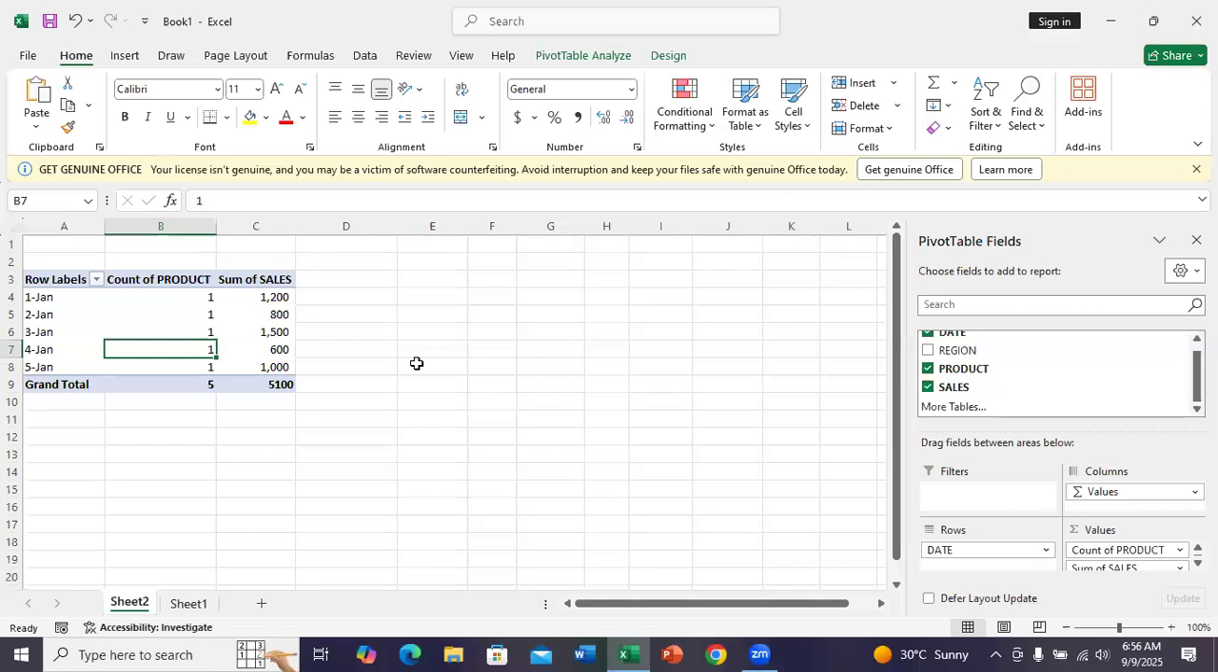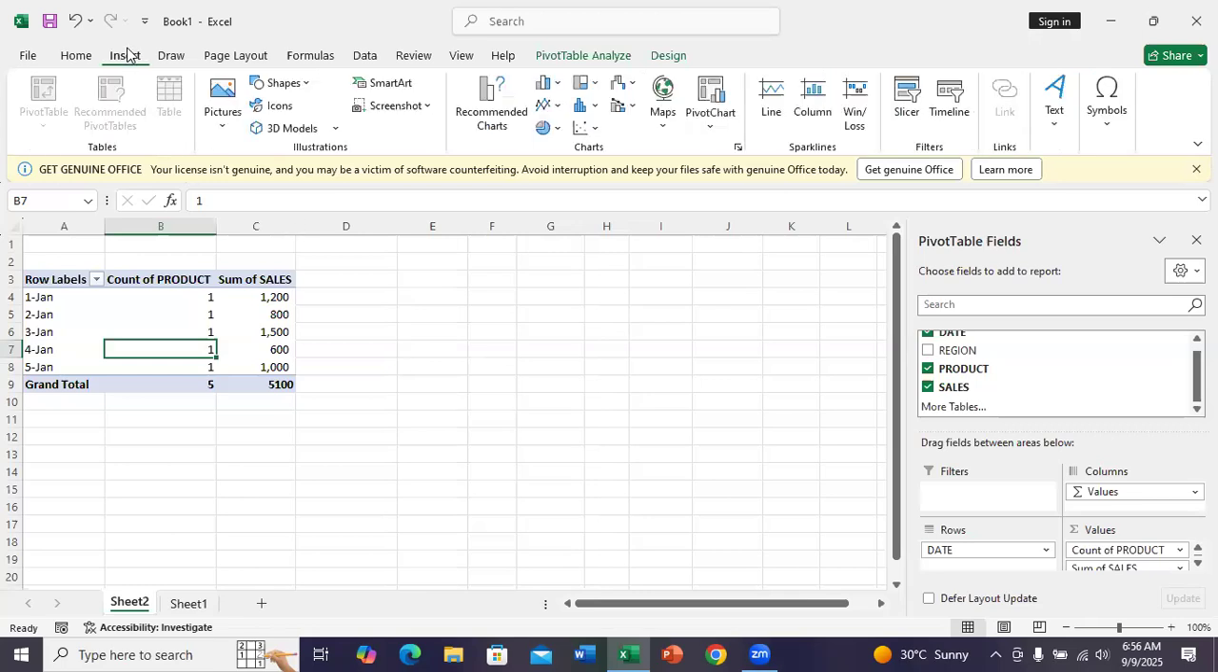So this is how you work with the pivot table. We also have the pivot charts. So let's just go and insert. Or on the same table, we can as well highlight it.